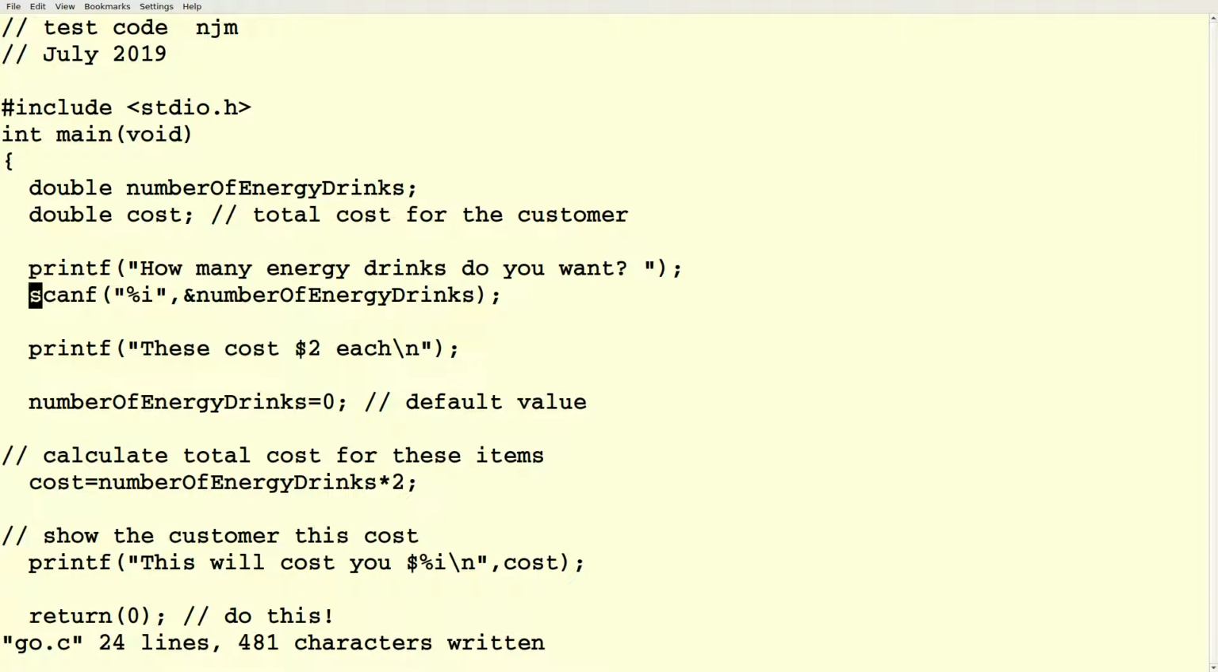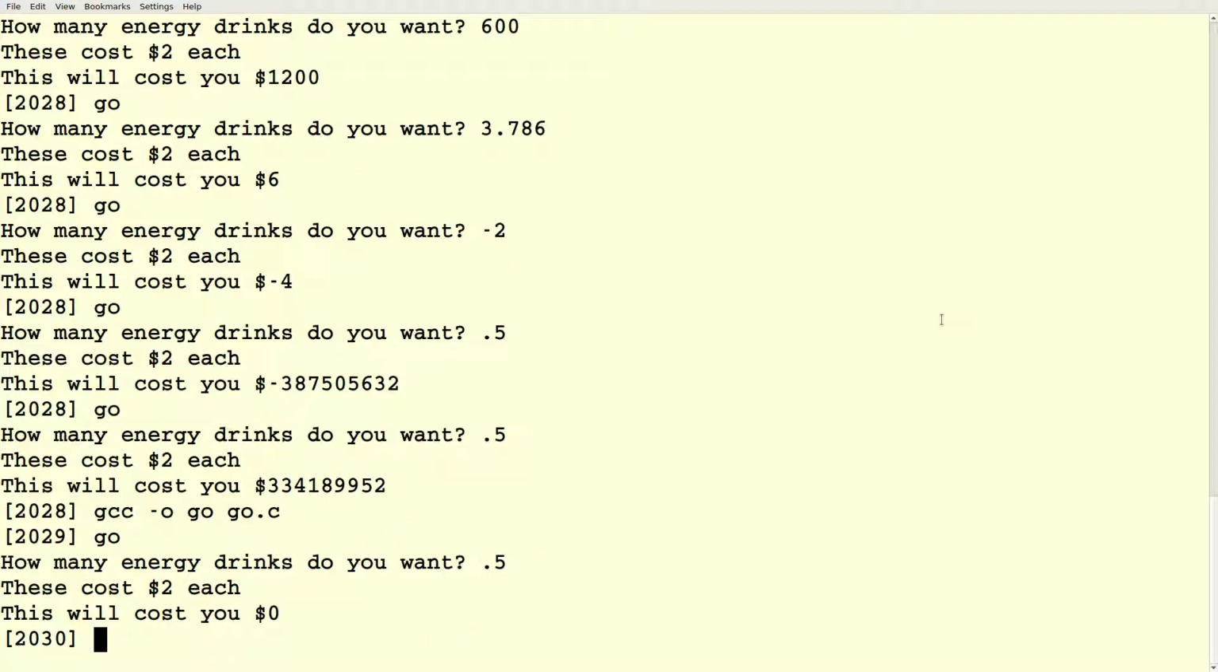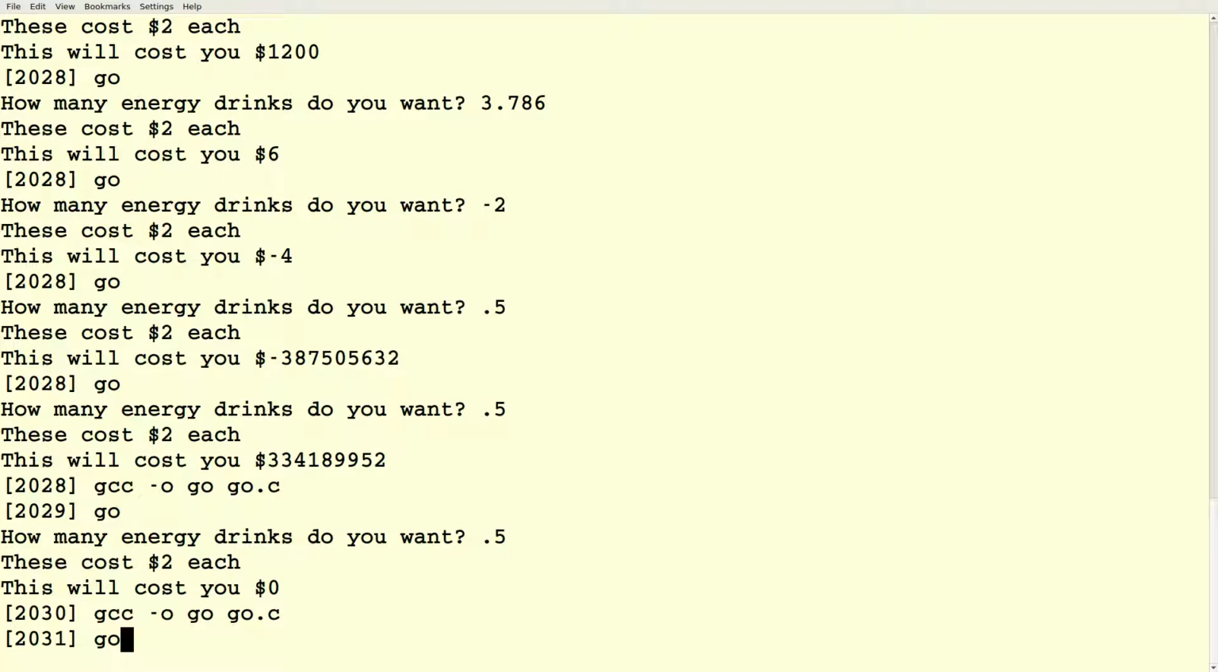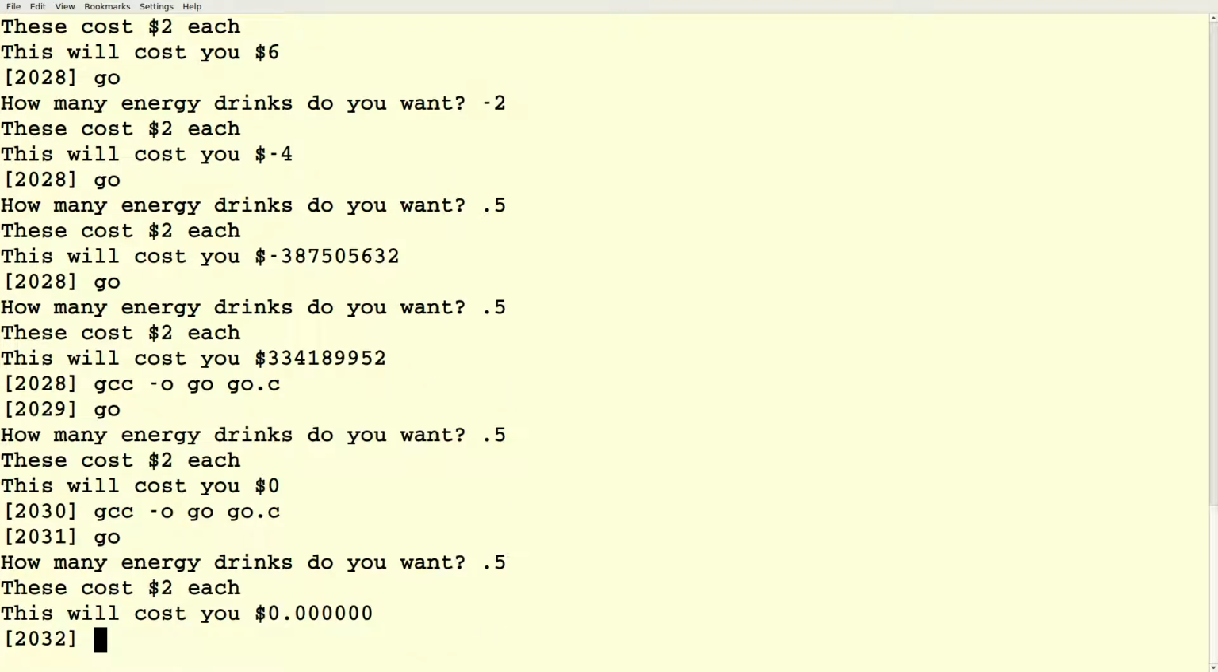So let's do that. So let's scan number of energy drinks with %lf. These cost $2 each. We'll calculate the cost, and when we print it out, we'll print it out with %f. That's all we got to change. Change the type of the variables, change the % argument for the scan and the print. So now if we want half an energy drink, oh, didn't see that coming.